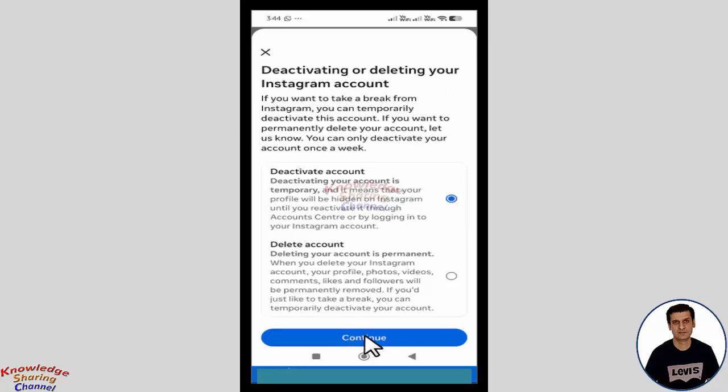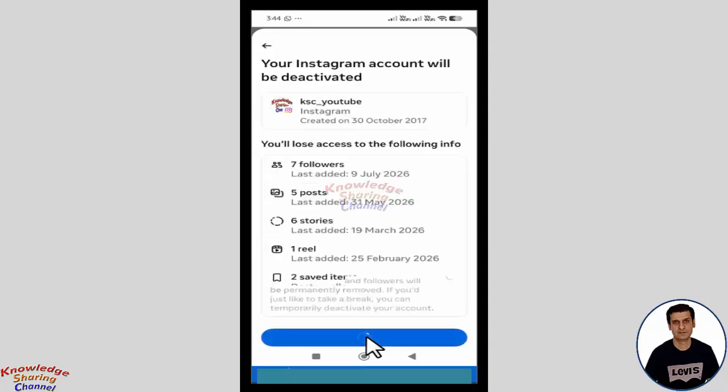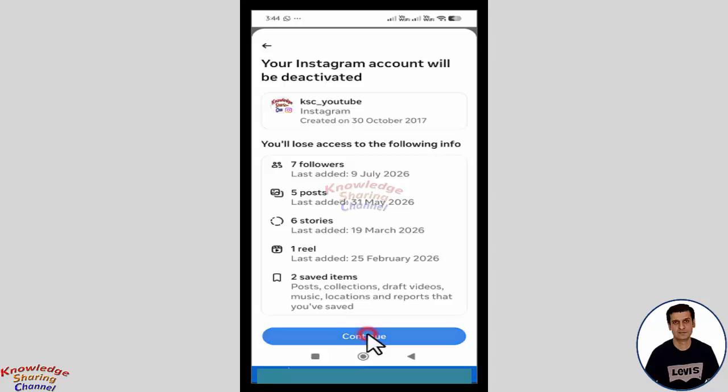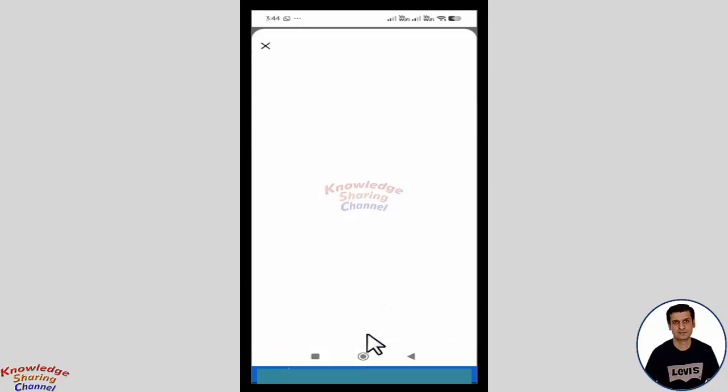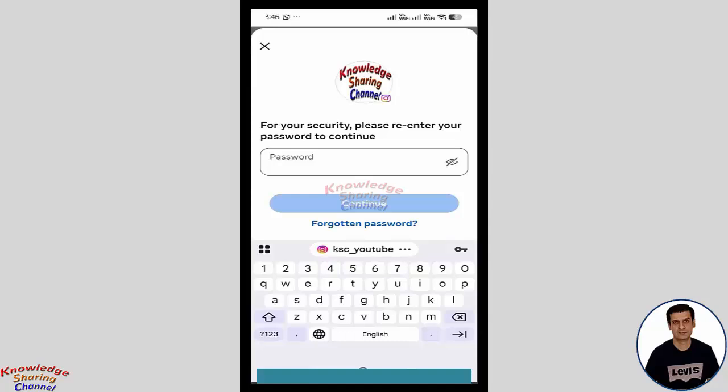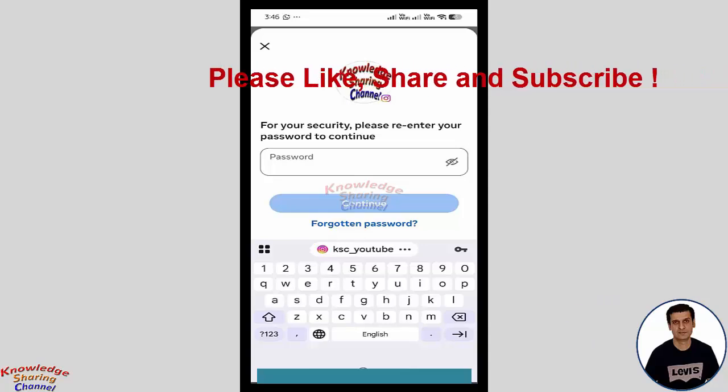Now press on continue. Now press on continue again. Now here you need to enter your Instagram password and you need to give a reason why you want to temporarily disable Instagram account, and after that your Instagram account will be temporarily disabled.